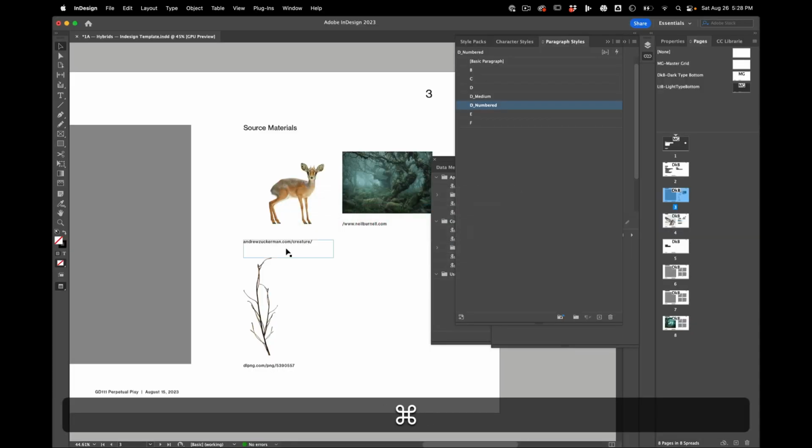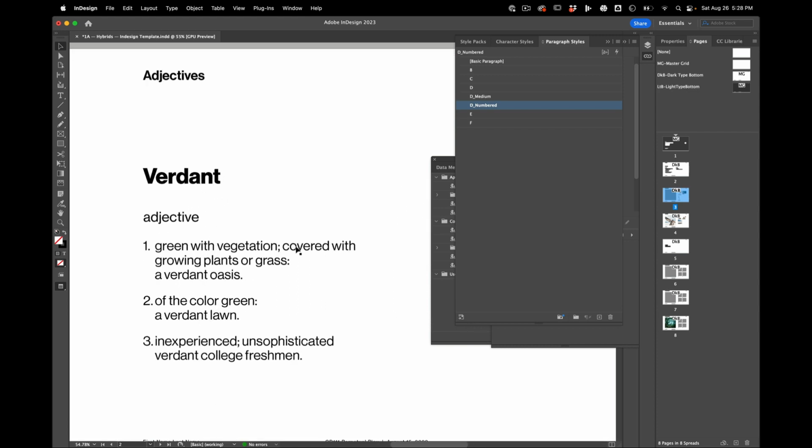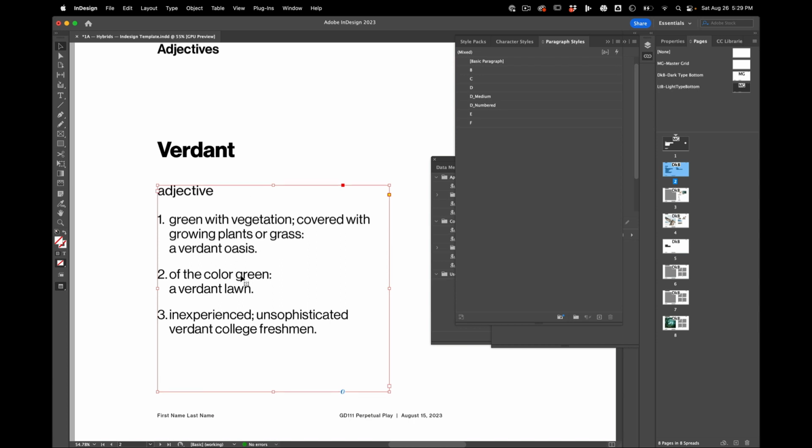Hello. So the first thing we need to do is look up our words. For this example, I'm going to do verdant. And verdant is an adjective. It has three definitions. Green with vegetation, growing with plants or grass, a verdant oasis, kind of lush.